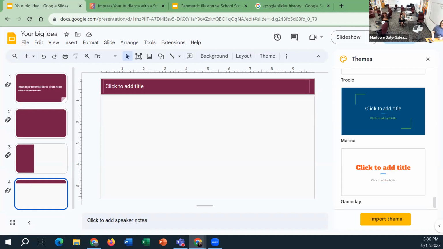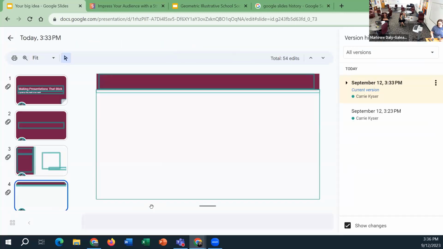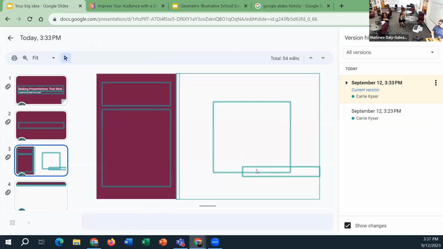And so one of the things you can do then is go to File, and it says there should be a version history right down there. Version history. I just made this, so I don't know, but it does record. That was basically one of the only things I did. It's recorded, right? Carrie Kyser did that. So just remind your students of that.